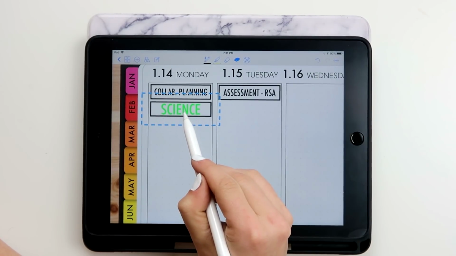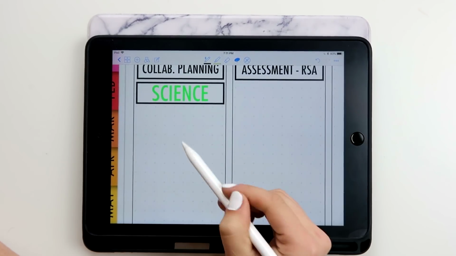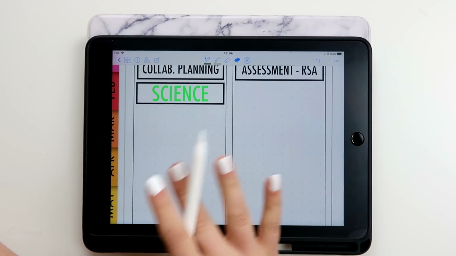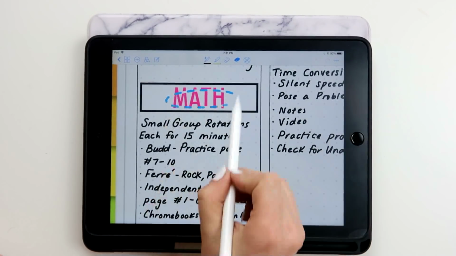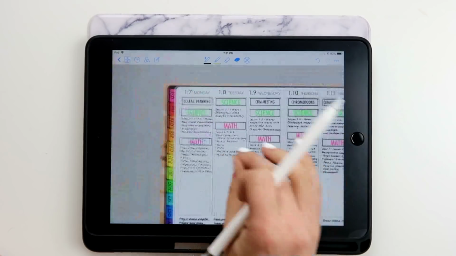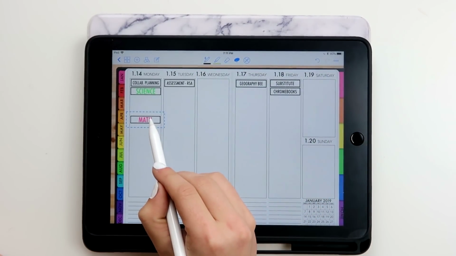Now these I don't have to resize because they were already the correct size to fit right in here. And what I do really like about Bridget's template is if you zoom in enough, you can see there are some little dots. So it's almost like bullet journaling. And for me, that just really helps me keep things nice and aligned. So now that I have copied science, I'm also gonna go and copy math, and I'm going to paste it. Yes, okay. And I'm just gonna put it down there.